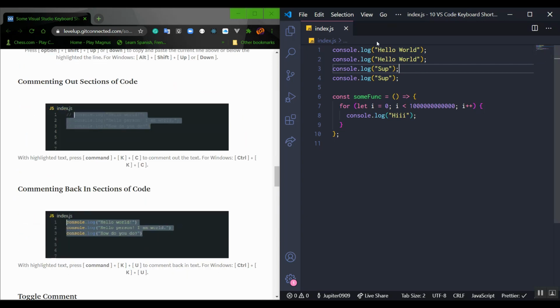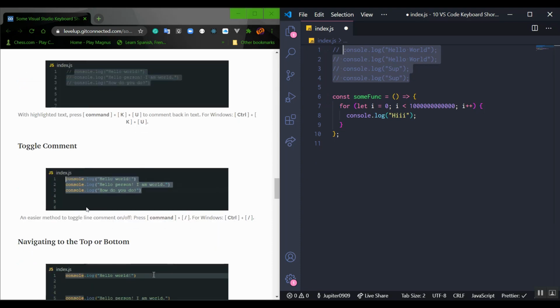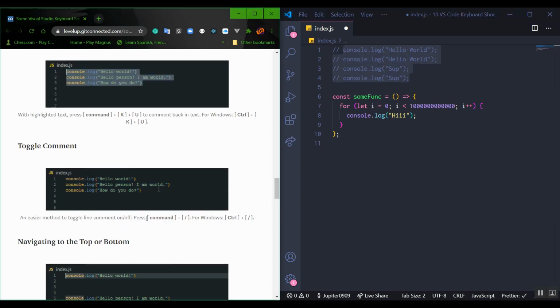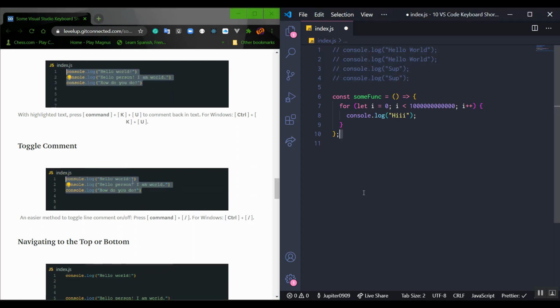And commenting out sections of code, I might have shown it to you in videos. I just go like that. And Command K C, I hadn't known that. I don't really use it so much. When I want to comment blocks of code, I just go Control slash, and it comments out everything. I think it mentions it here. The easier method is Control or Command slash. So Control slash to comment, Control slash again to uncomment, comment, uncomment, and all of that.